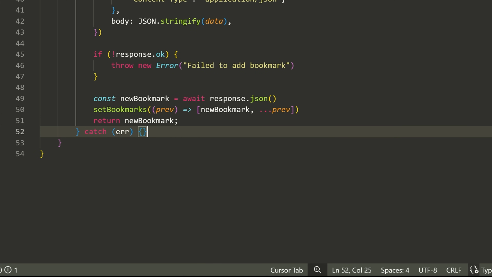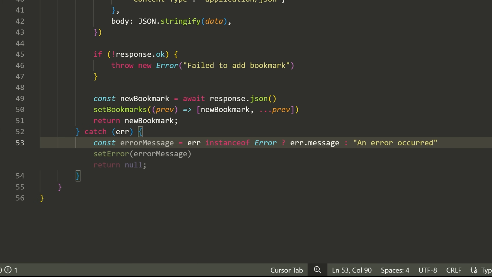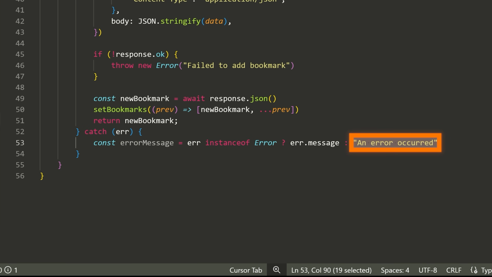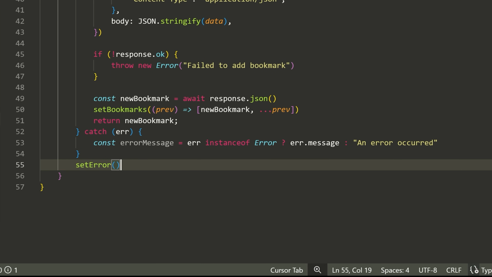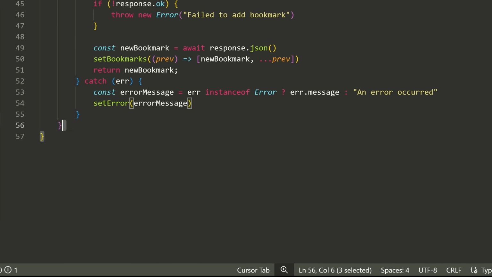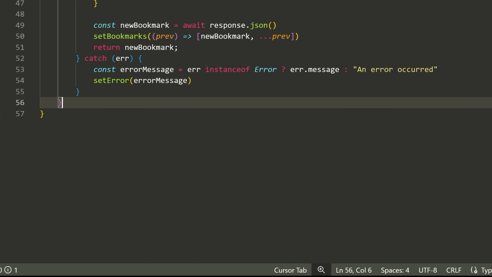All right, now if there is an error, what we're going to say is const errorMessage is equal to error instanceof Error, show error message, otherwise we show an error occurred. And then we can say setError, so let's do this here. And that should be good for that function. Okay, so that is adding the bookmark, that function is good.